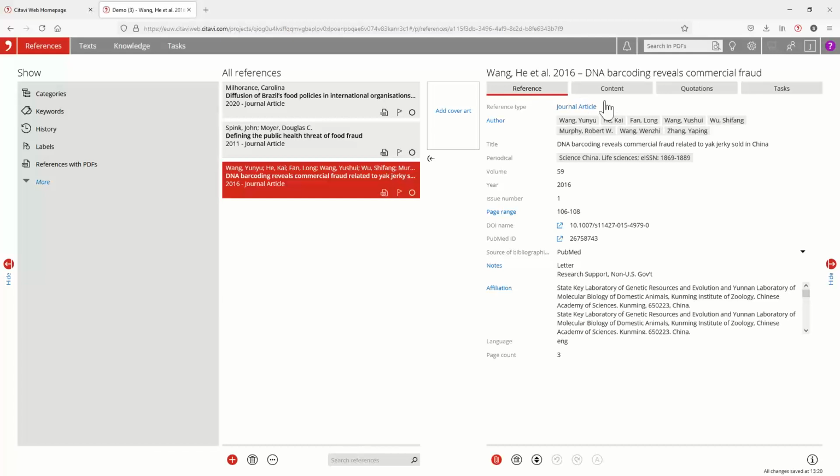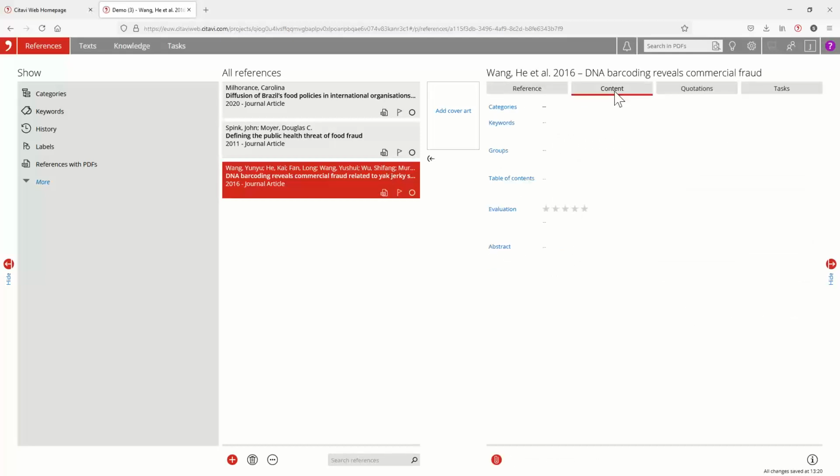Otherwise, this area is pretty similar to what you know from Citavi 6. One thing that's changed is that the Content tab now has the categories and keywords and the table of contents, evaluation, and abstract fields. In Citavi 6, there were two tabs, Content and Context, and we've merged those here, which I think is a little bit clearer than it was. And you have your Quotations tab. That's empty right now because we haven't added any. And then Tasks here.